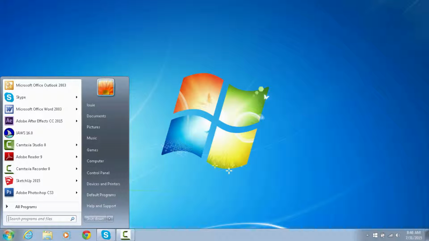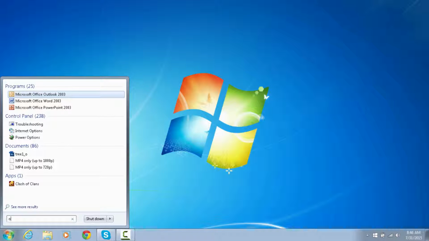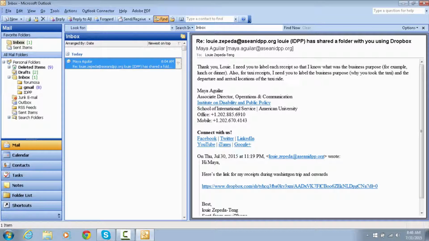It says type any word for it to search the program or the file you want. So with pressing O U, Microsoft Office Outlook 2003 already suggests what I'm looking for. So I press enter. So I know that my Microsoft Outlook is now open.